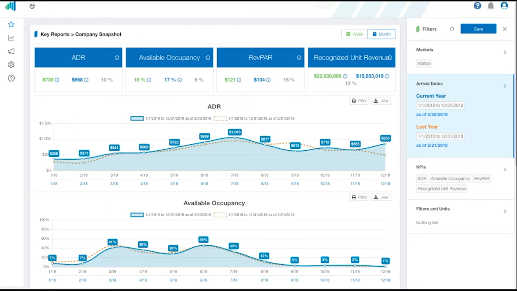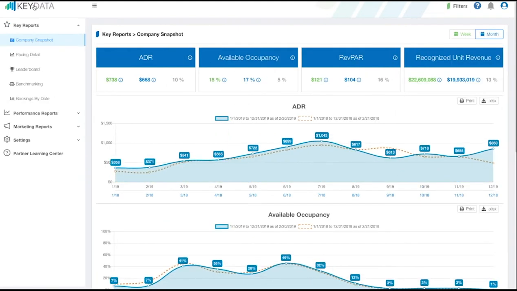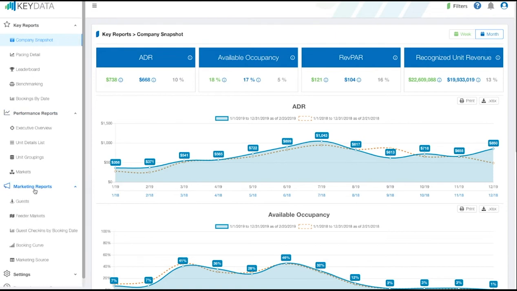So where did all the other reports go? To maximize report space, we've moved the menu into the left-hand ribbon. Clicking the hamburger button, you can expand the menu to get to the report you want. We've updated the sections of Key Data Dashboard from performance, benchmarking, and pacing to key reports, performance reports, and marketing reports, aligning the usage of the report with what you, our partners, are trying to achieve.